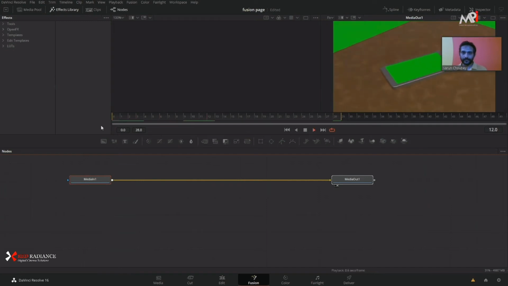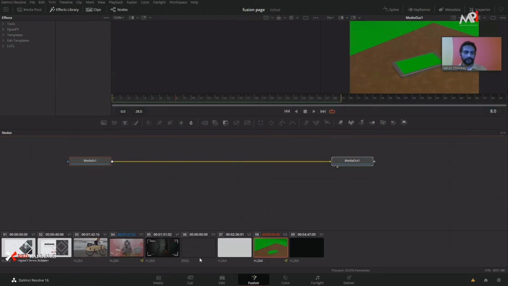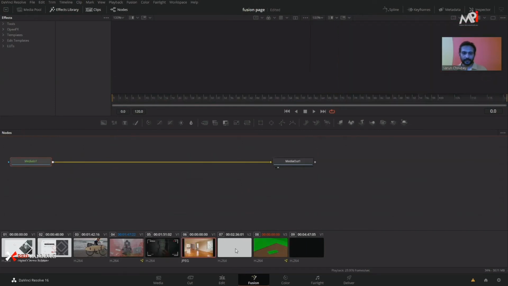Okay, that's from frame. And if you switch on these clips, the other clips are different.